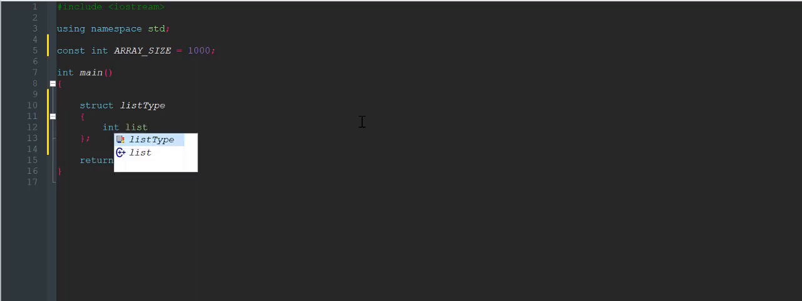So then you would write int list element. This will just be the showcase of how you do it. So array size, you would put the size of the array in there, and then you'd write int list length. And that is how you would declare an array. That right there is a very, very easy way to create a structure and declare an array inside of that structure.